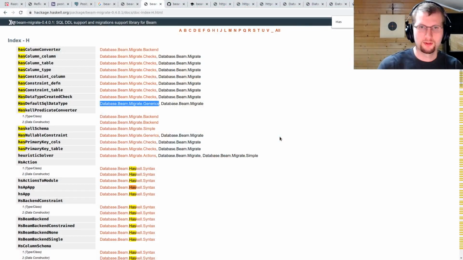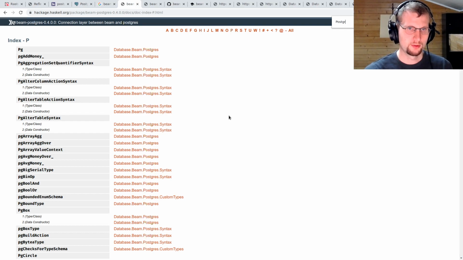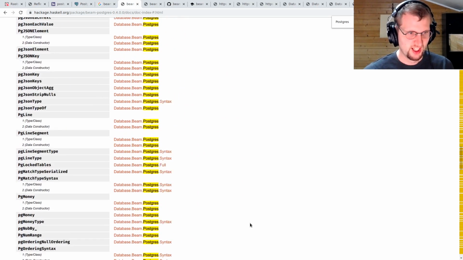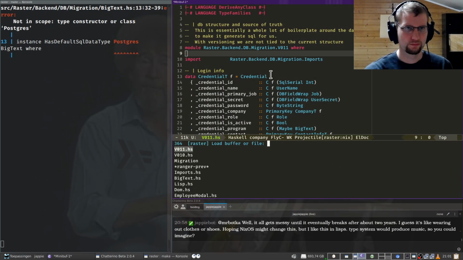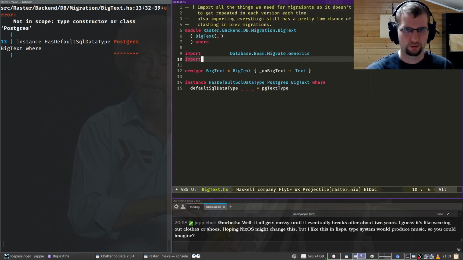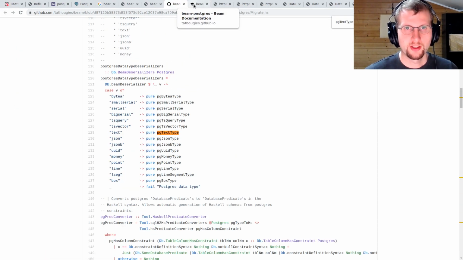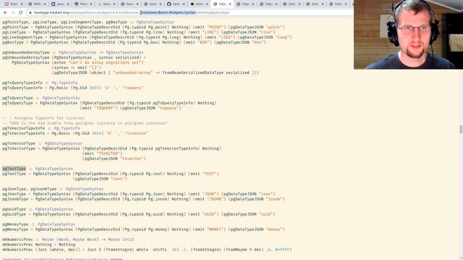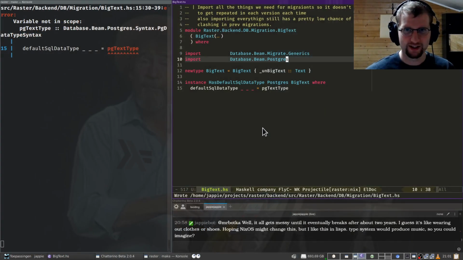But this is like in Beam Postgres. Like this is the data type. Maybe it's from Postgres simple. Postgres. Everything is Postgres. Why did you prevent everything? Oh, here it is. Postgres. Big tech. PG text type. Oh, right. The magical thing we found somewhere, and now we lost it. Oh, it's here. Is it even exported? Probably not exported. We're just gonna copy it, you know? Yes, it's exported. Okay, nice.